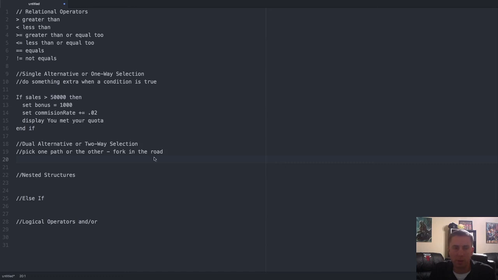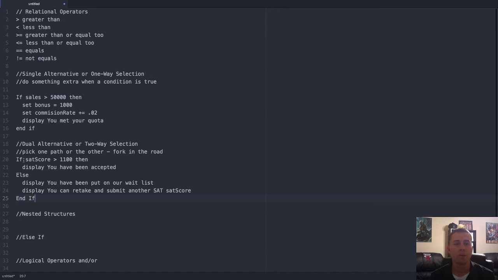So in this particular example, what I'd like to show you is maybe you are taking the SAT and you're trying to get into a certain college. Well, they're only going to accept you if you hit a certain value on your SAT, and if you don't, they're going to deny you, or at least put you on a wait list.